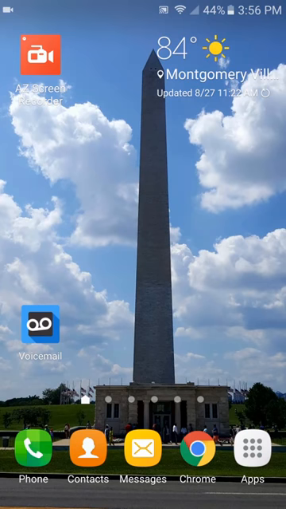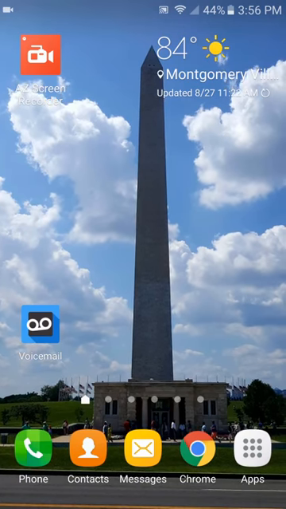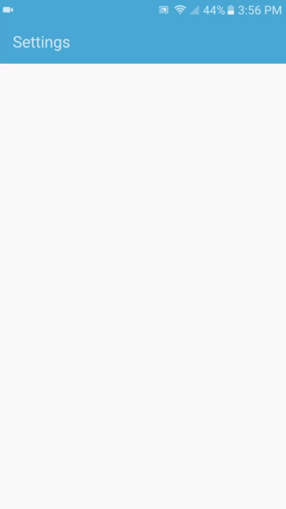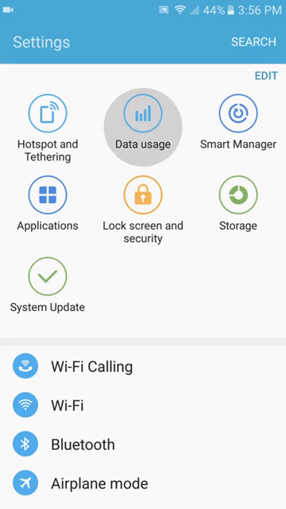So we're going to start by going to our settings. We can simply do that by scrolling down from the top. I'm using the Galaxy phone, and the screen recorder I am using is called AZ Screen Recorder. Now, simply go to Settings, and you want to click on your data usage.